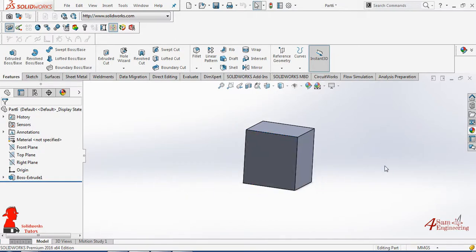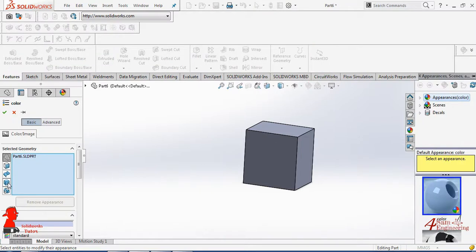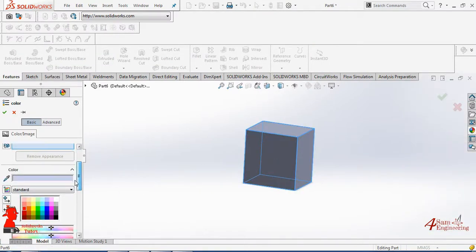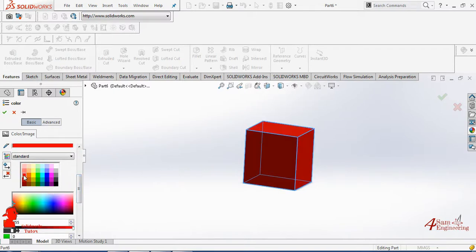Also, we can change the color of our design. Select the body and choose the color you want. Okay, this is it.